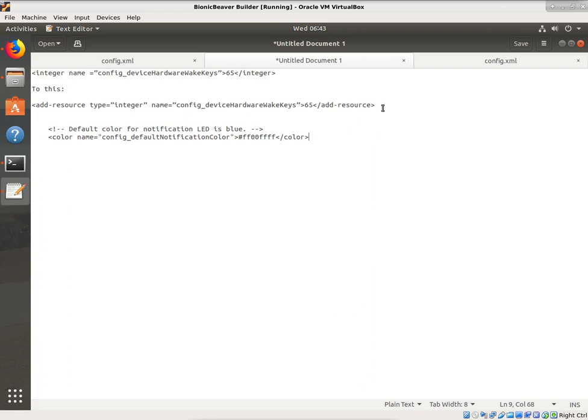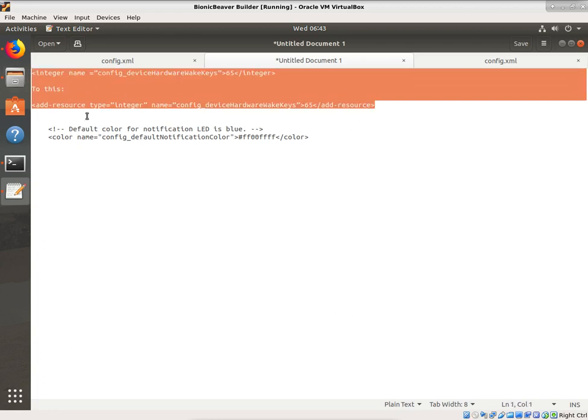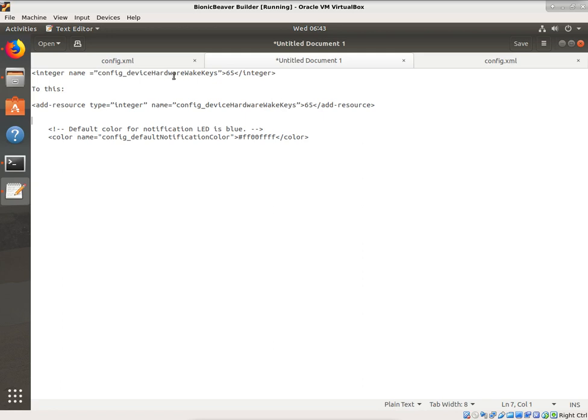Well, notice here in the example that I used on my blog, we changed this config device hardware wake keys, excuse me, from an integer of 65, we changed it to an add resource type. So what you do is you start by saying add resource type. And you're going to add the resource type of what? What type of resource is it? Now remember, in the original, whatever it ends with, this slash color, that's the type. So we can say color. We're going to add a resource type of a color.